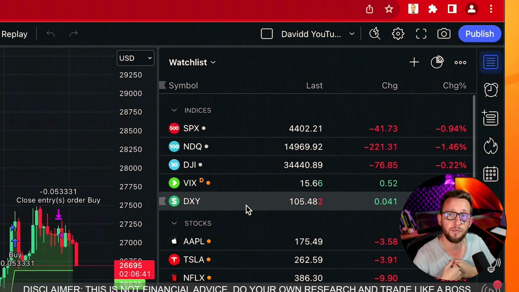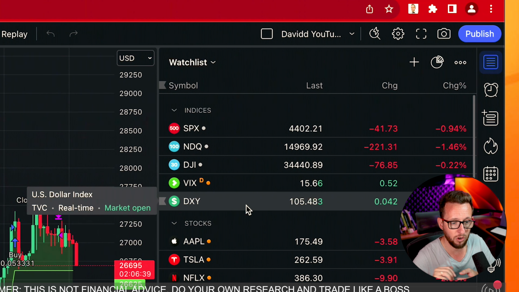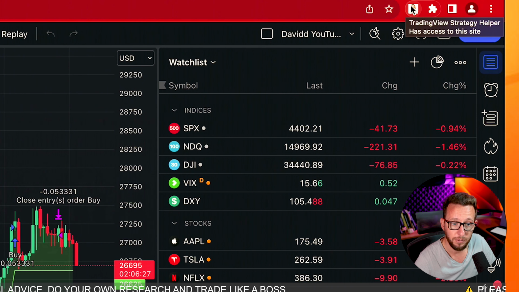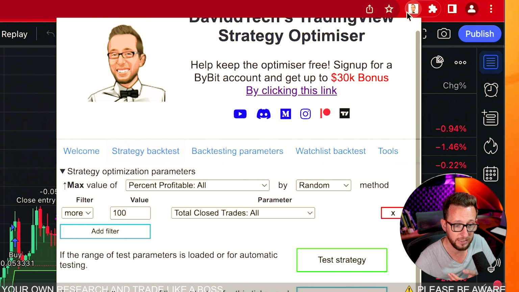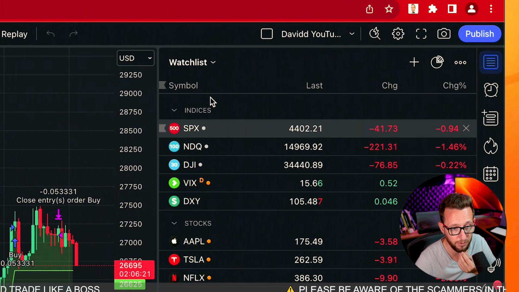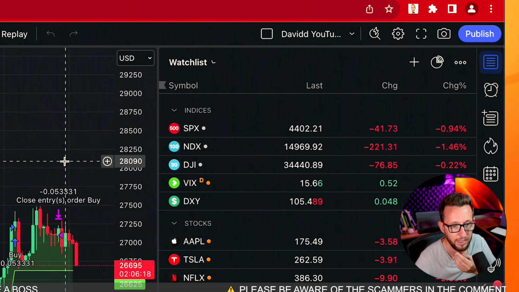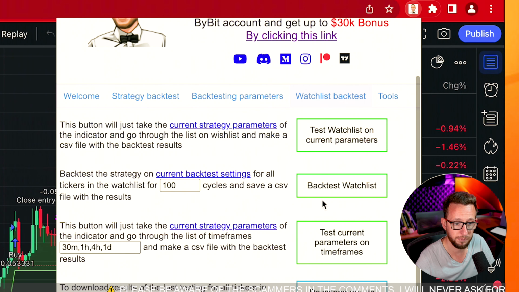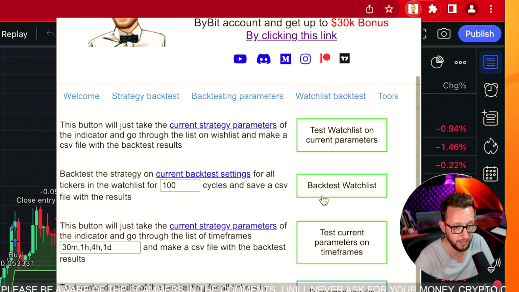So for instance, if you found some really good settings and you wanted to test it on loads of crypto pairs or other pairs, you'll be able to do that by just telling the Optimiser to backtest on all of your watch lists. Now there's plenty of ways of having different watch lists. You can set up many of them here and backtest on just the one that you're currently on.